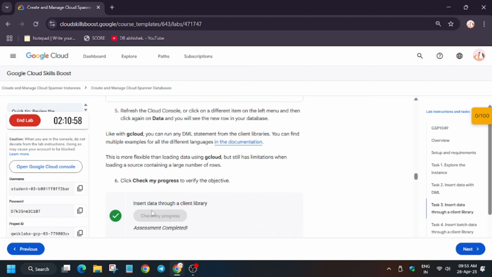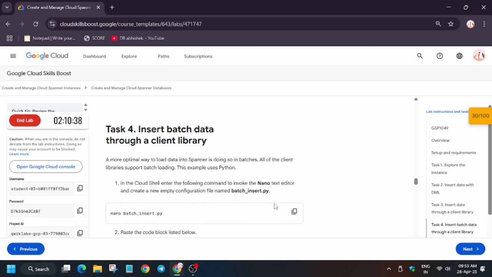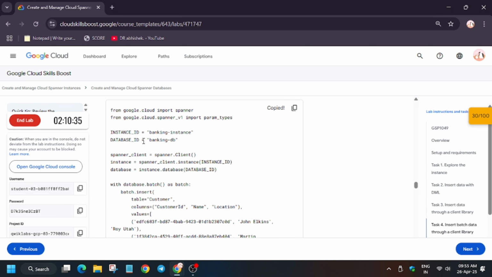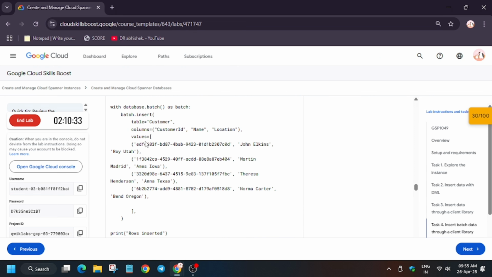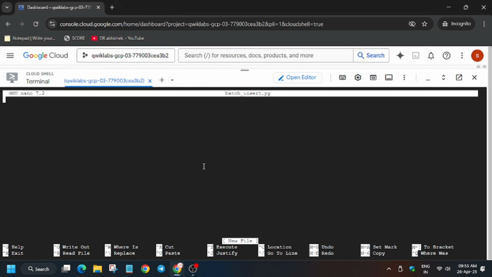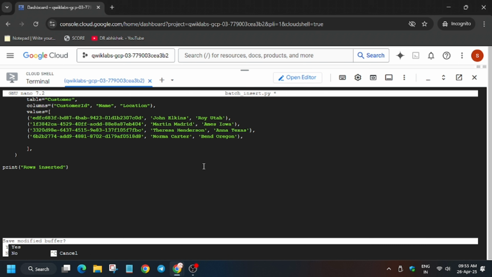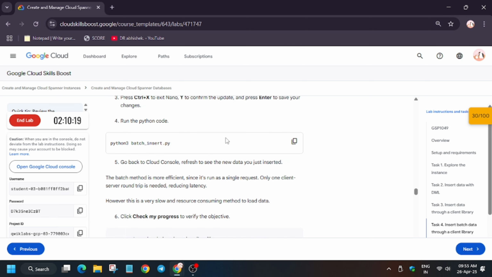So now we will move forward to another task, that is insert batch data through client library. So for that, just scroll down to the file name and the file has been created. Now enter the code blocks. As you can see, the instance ID and the instance name is there. Apart from this, the values of the contents. So now Control X, then Y, then hit enter. So finally we are done with this.